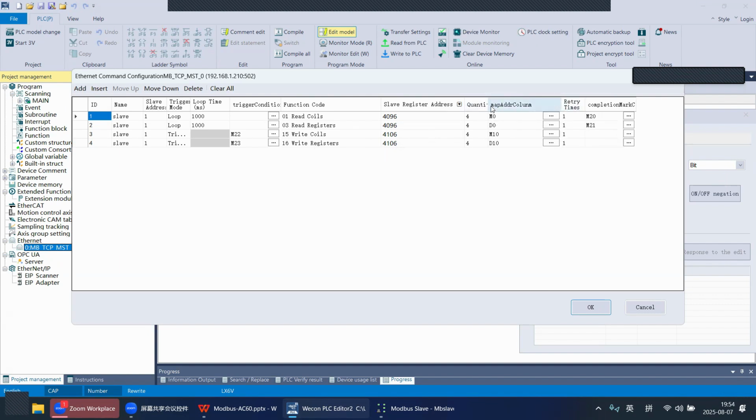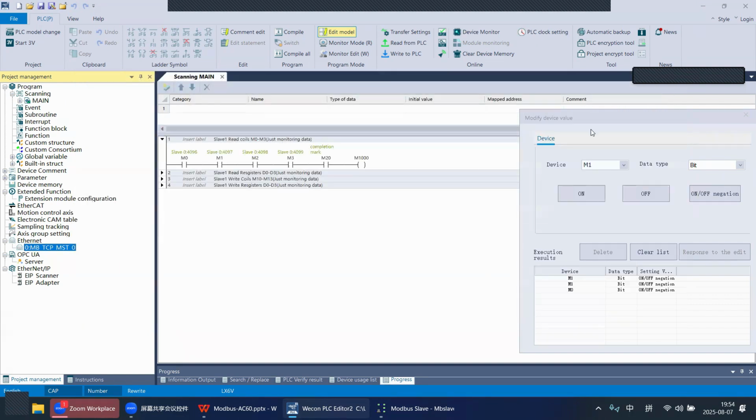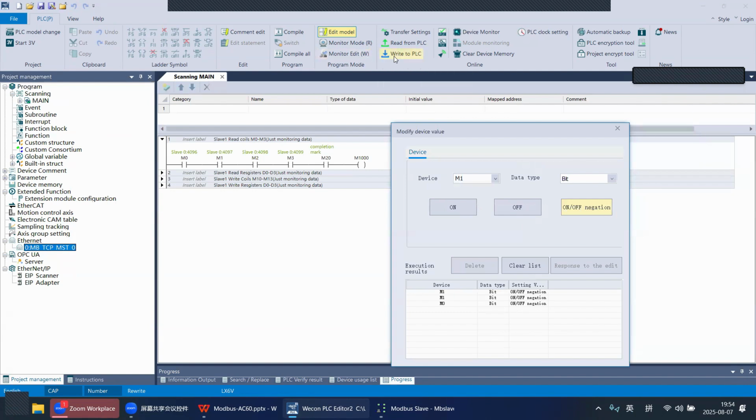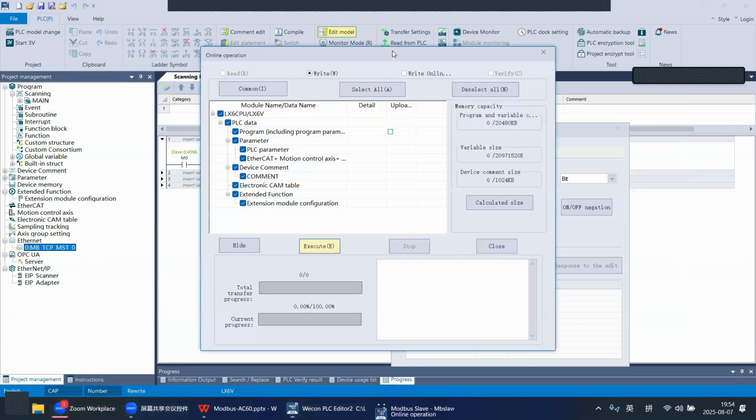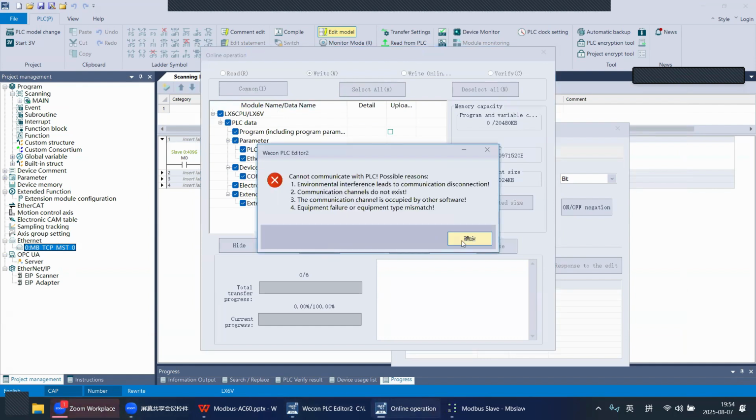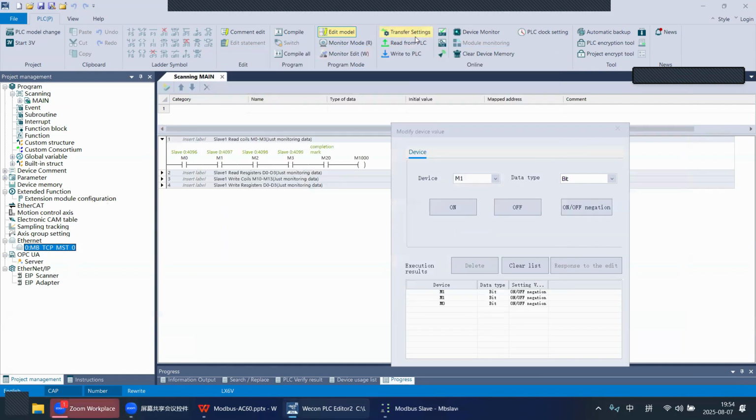And this last one is about the address in our PLC. So we download the demo into our PLC. Sorry.